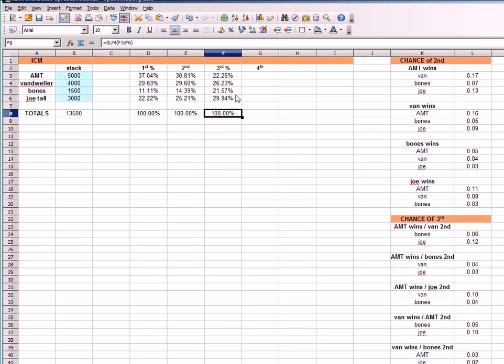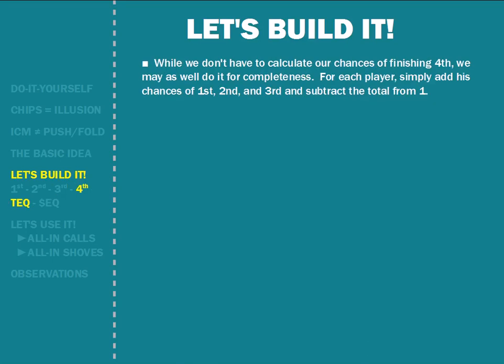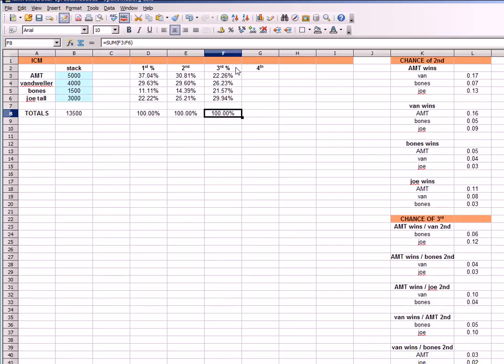So there they are. Bones finishes in third overall 21.57% of the time. Joe Tall 29.94% of the time. And then what I've gone ahead and done, just like the other ones, is total them up just to check and make sure that everything adds up correctly. So now we've got third, right? That's third right there. We know exactly how often each player finishes in third.